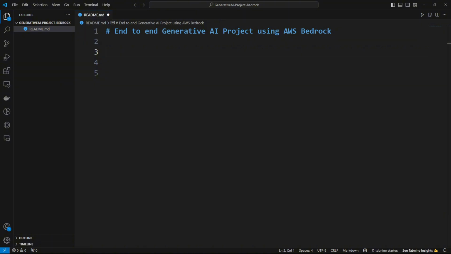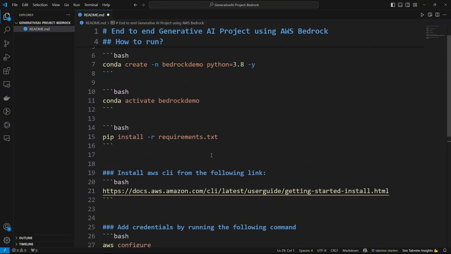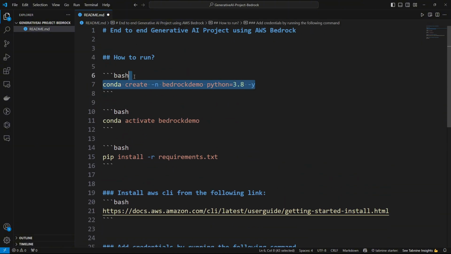So first of all you have to create one virtual environment. I already wrote this, so let me just give it here. So these are the steps I have to perform if I want to execute this particular project. First of all I have to create one virtual environment. So let's give the name, let's say, Bedrock project. Now you have to activate this particular Bedrock environment.